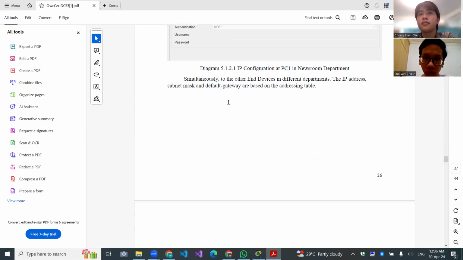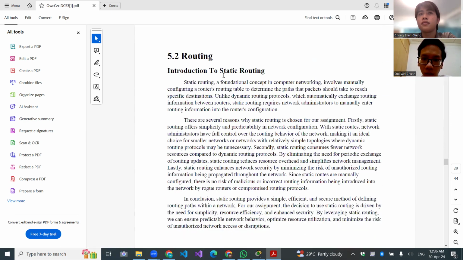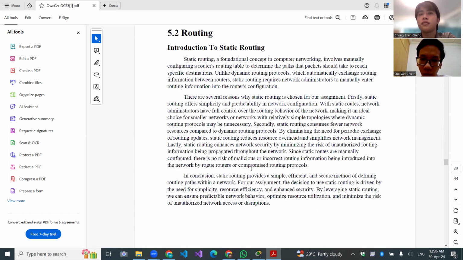Next is the routing. We will use static routing. Why will we use static routing? Because it provides a simple, effective, and secure method of defining routing paths within a network.